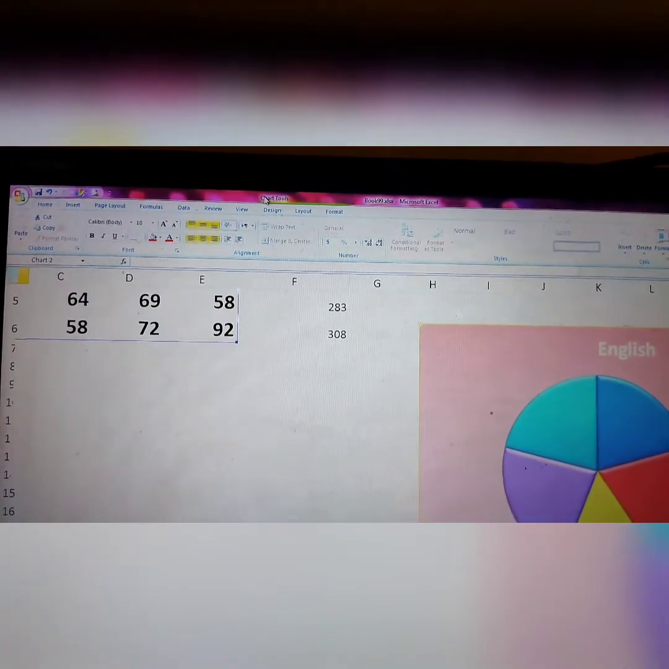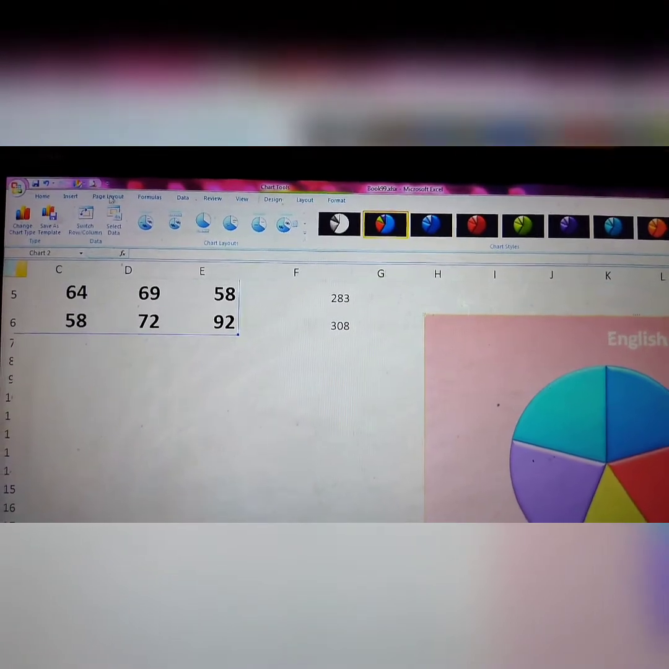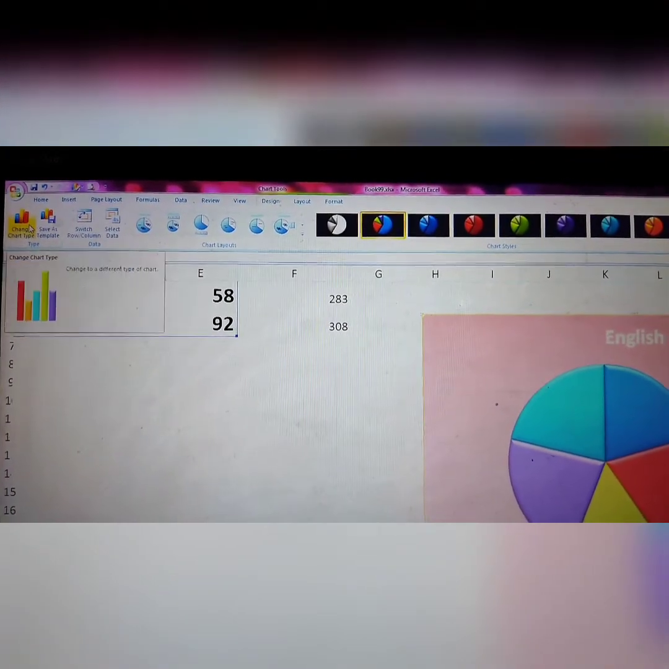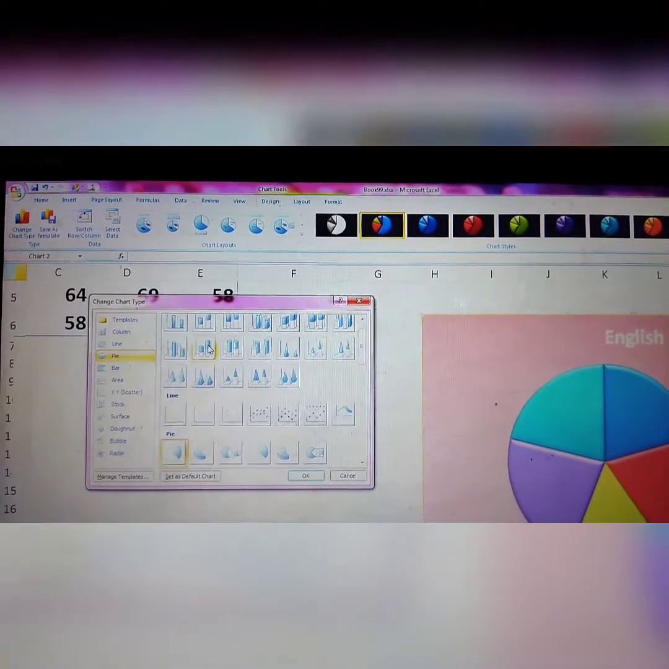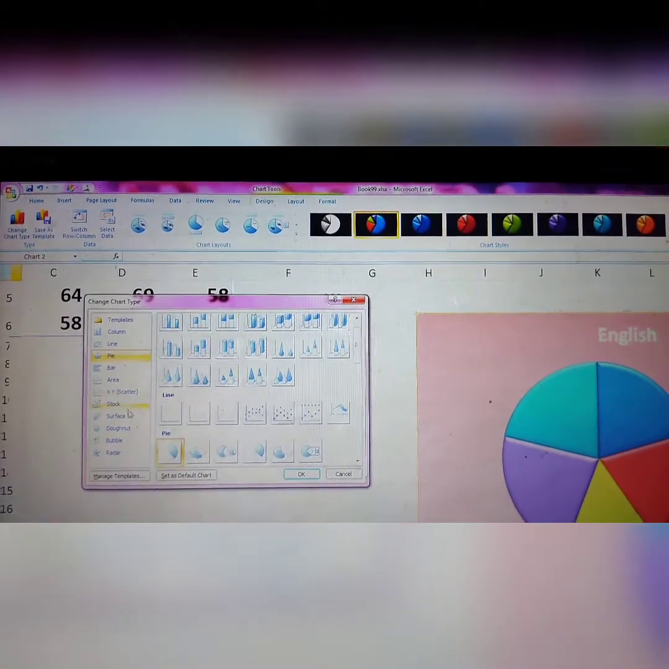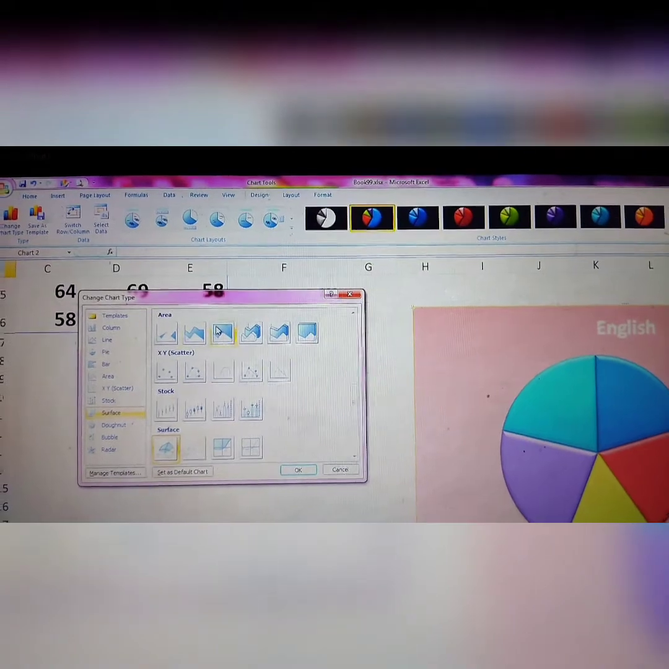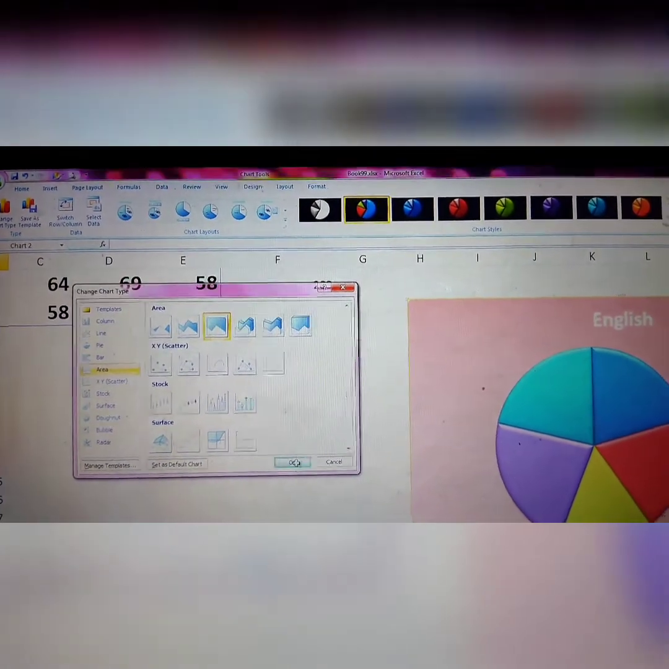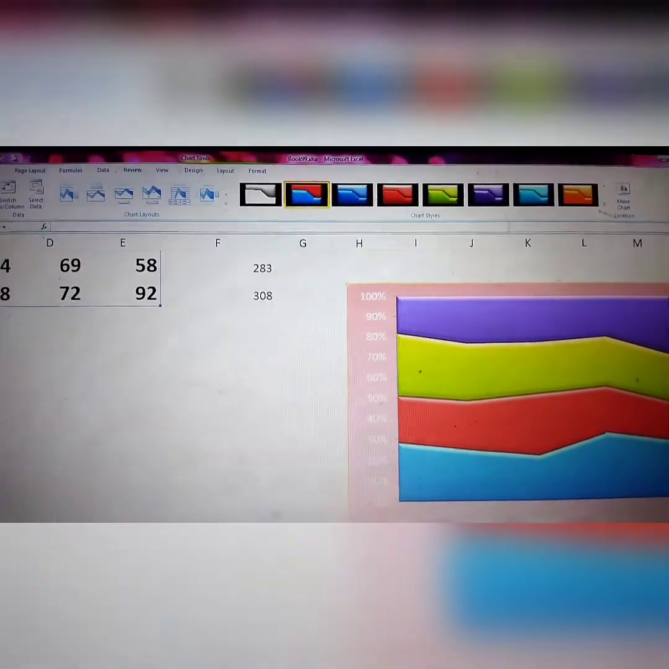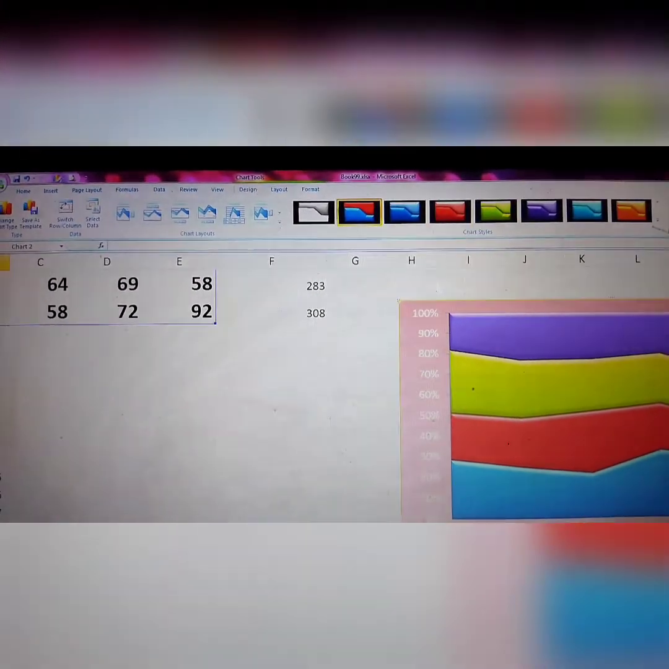Go to the chart tools. In the chart tools you can see Change Chart Type. Just click and choose any chart, like surface. Go to the inner surface area and click OK. After that you can see this chart has changed, so you can easily create and change a chart.